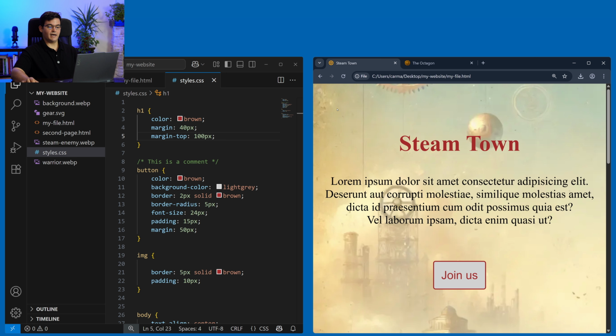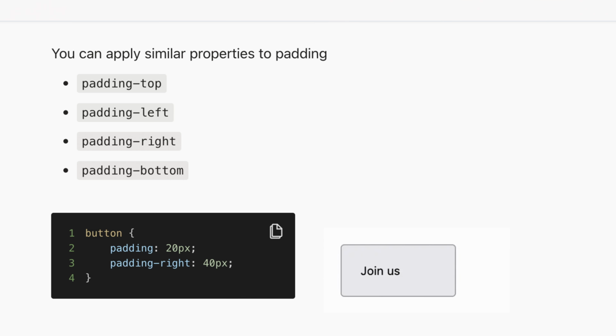So the browser applies a 40 pixels margin to all sides and then changes just the top margin to be 100 pixels. So if you need to adjust a specific margin, you can use margin top, margin bottom, margin left, or margin right. And you can apply similar properties to padding. You can use padding top, padding left, padding right, padding bottom. And if you do this on the button, it will look like this. For example, it has more padding just on the right side.